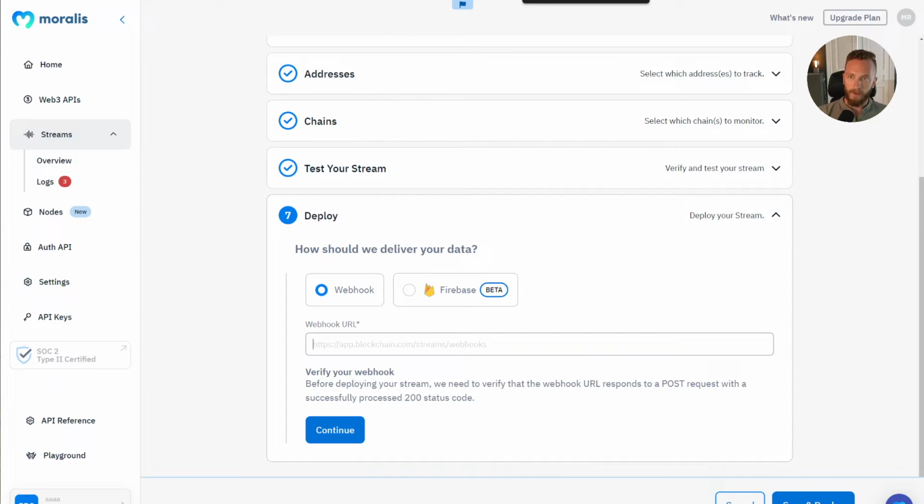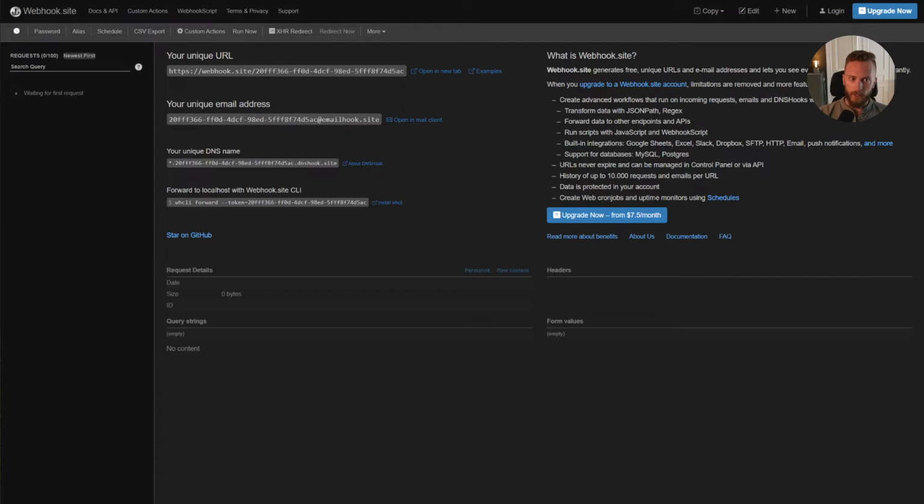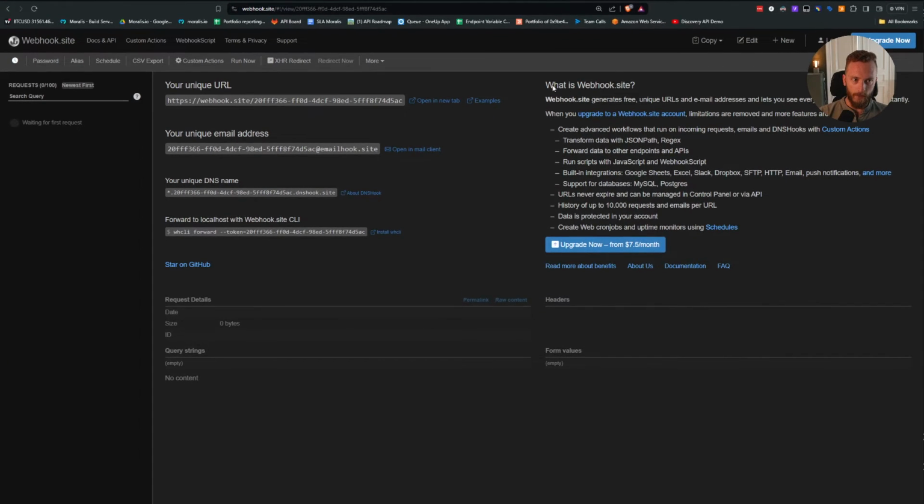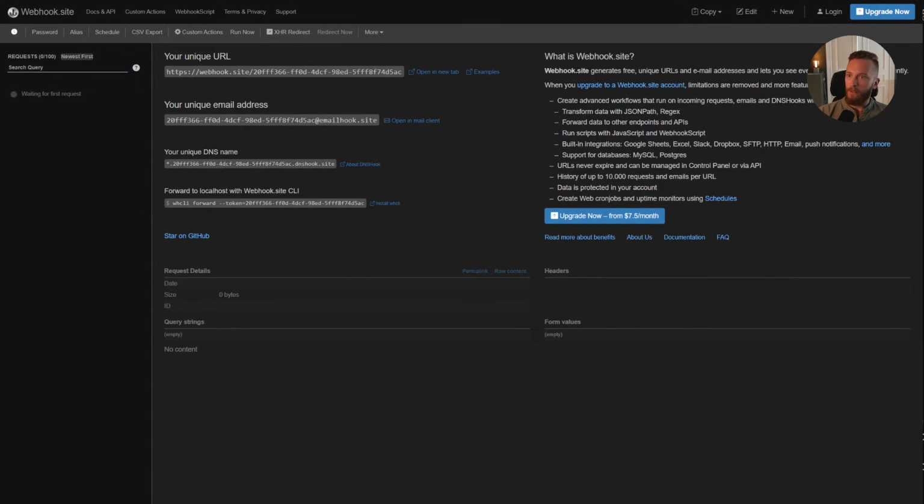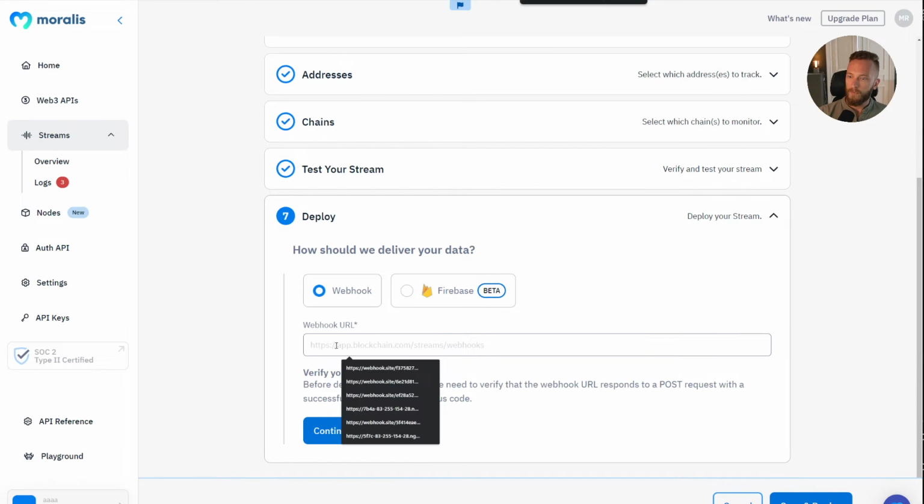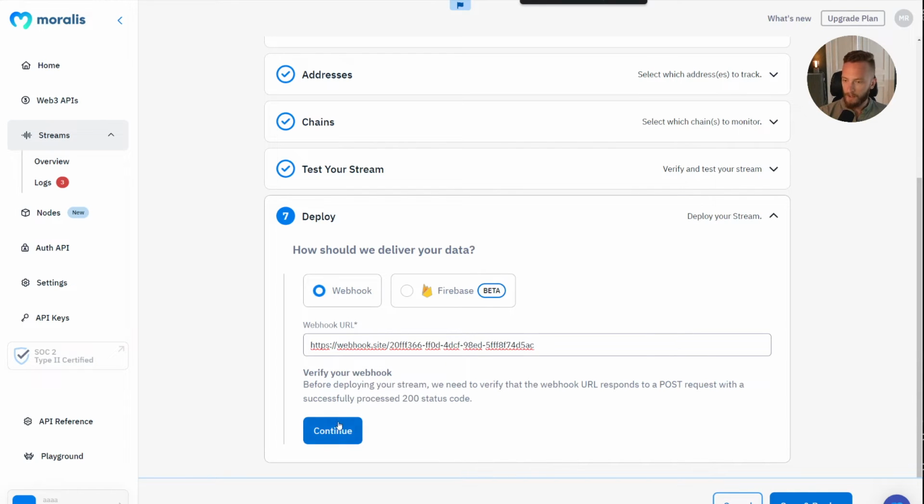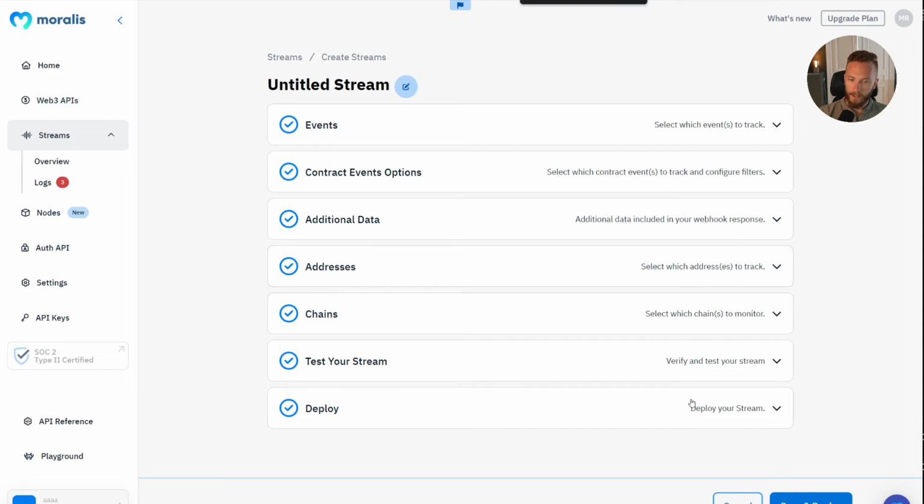To do that, I'm going to use this website called webhook.site. Let's see if you can see the URL. There you go, webhook.site. This will give you a webhook URL that we can use to test. So you'll copy that, and we'll go back to Moralis. We'll put that in there. We'll hit continue. We'll verify the webhook, and then we are ready to deploy. My name here is also gone. Uniswap pool watcher.